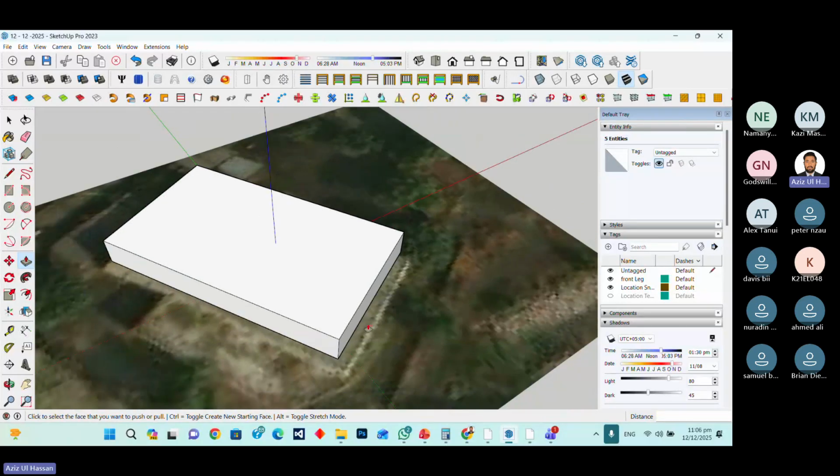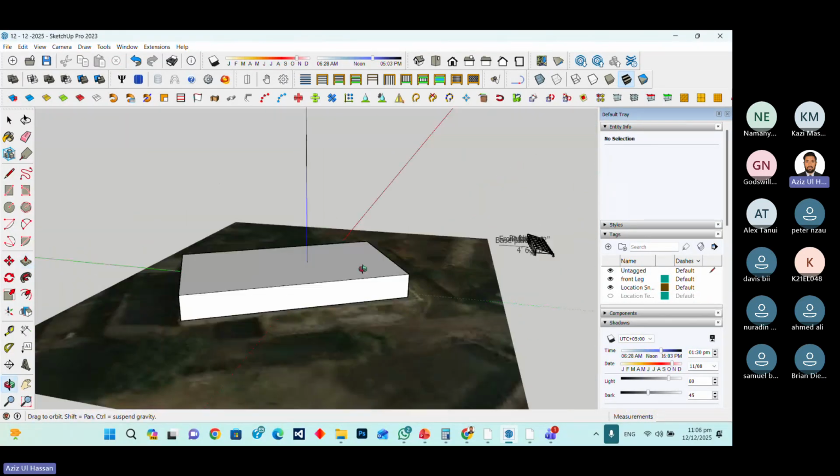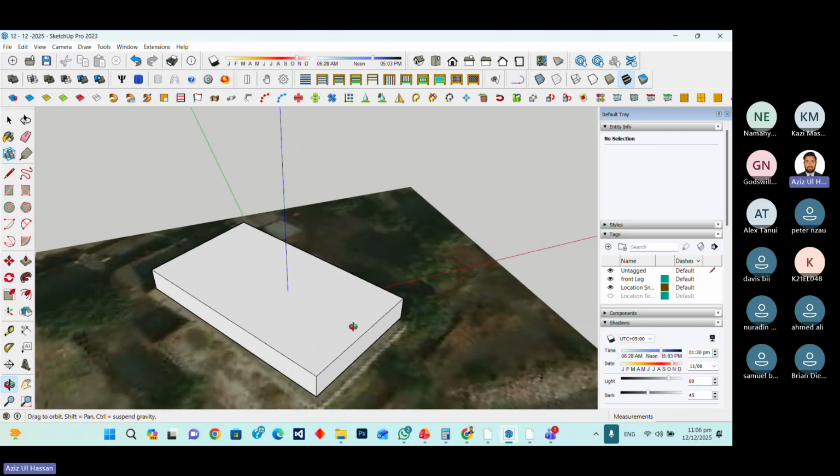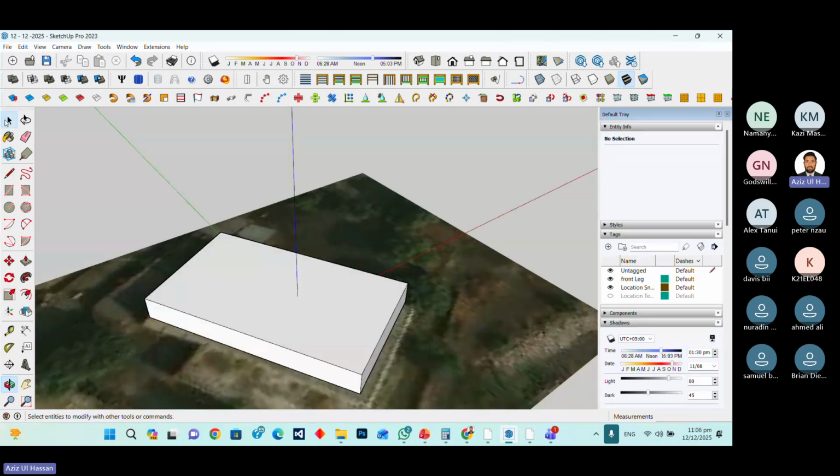This is basically the 16 feet height of that building. So here is the actual location of that building, and then we make them one building.